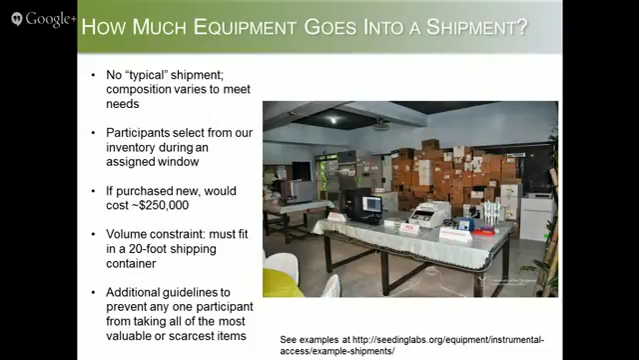We have additional guidelines to prevent any one participant from taking all of the most valuable or scarcest items. Pictured here is an actual shipment with some items unpacked and some packed items. This particular shipment included incubators, a microscope, pipetters, consumables, and other equipment. You can see our website for additional details on equipment selection as well as some example shipments.